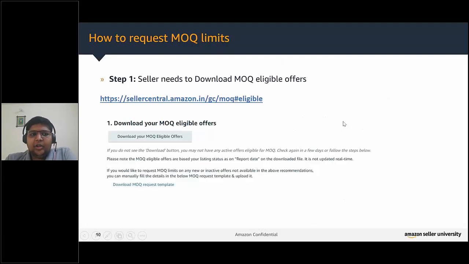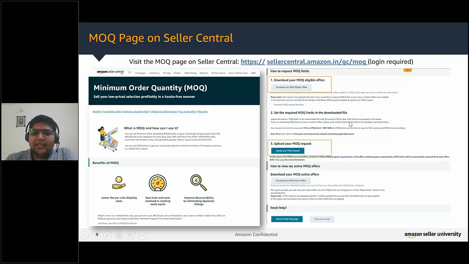So now let's talk about how to request MOQ limits. So step one is you need to go to this page. You can either directly click on sellercentral.amazon.in/gc/MOQ, or search for MOQ on the top right and you will be redirected to this page. So now setting up MOQ, as is shown here, is a three-step process.